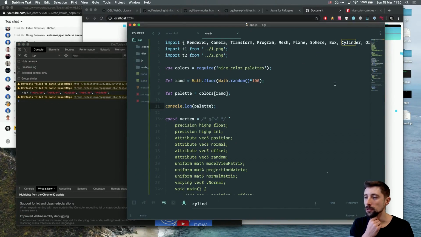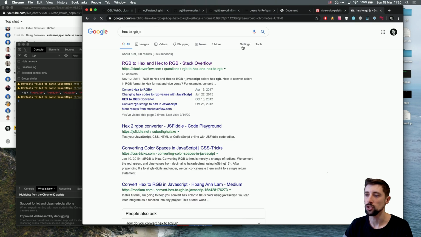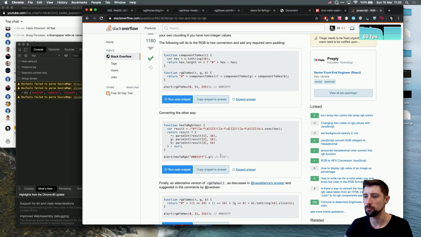Now I need to use it somehow in my shaders. So first of all, I want to convert the hex value to RGB with JavaScript. I'm gonna use some function for that, hex to RGB, here it is.